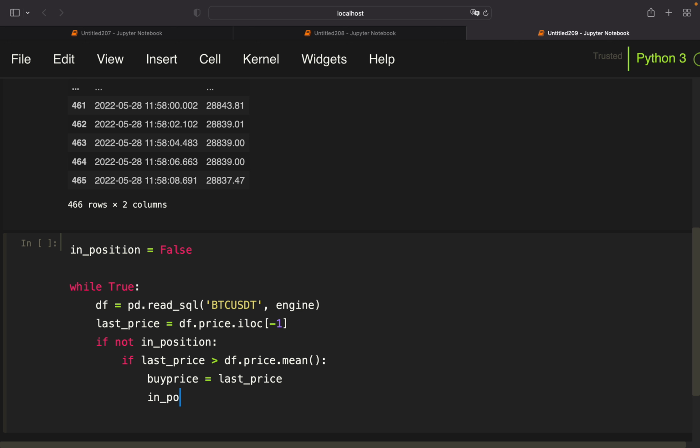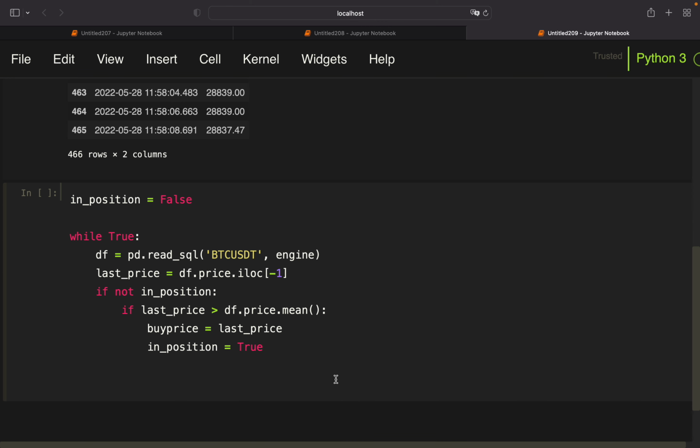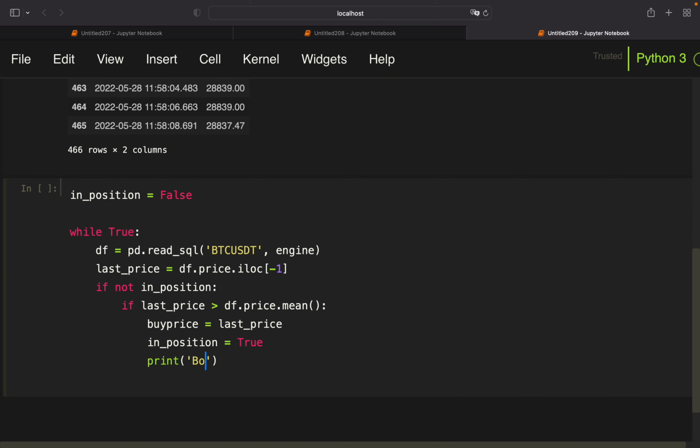And with that, we are in a position. And we can get a feedback here that we bought for, and provide the last price, which is our buying price, or rather bought for buy price here. Okay, and then we are defining if we are in a position now, which is the case when we are entering a trade, because we are setting in position to true.